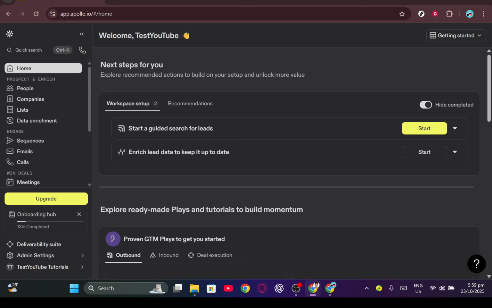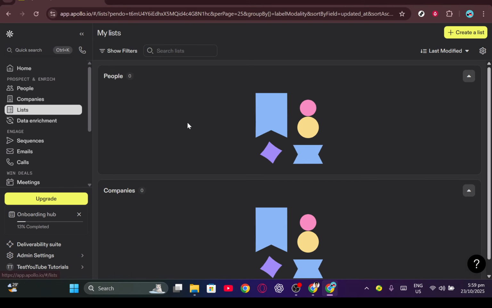Next, look for the Lists tab. Typically, this tab is located on the left-hand side menu of your dashboard. Clicking on Lists will bring up all the lists you've created or have access to. Here you can view the existing lists and decide which ones are no longer needed.